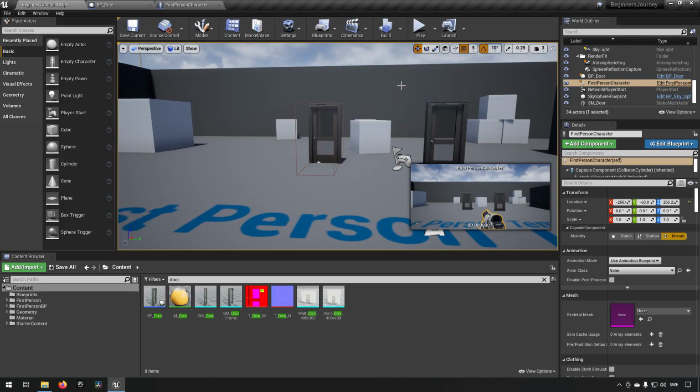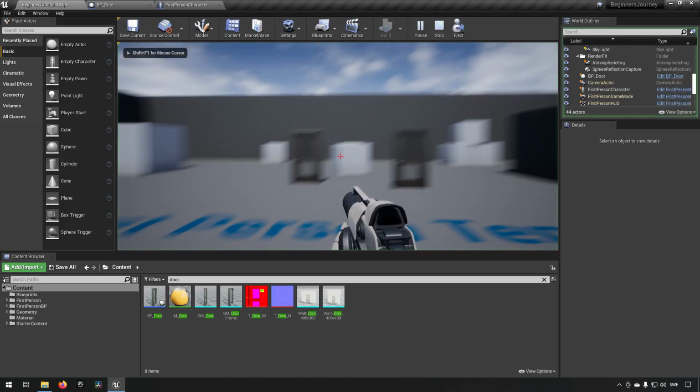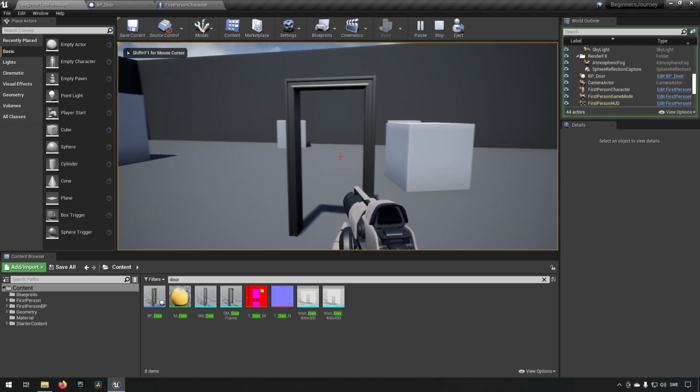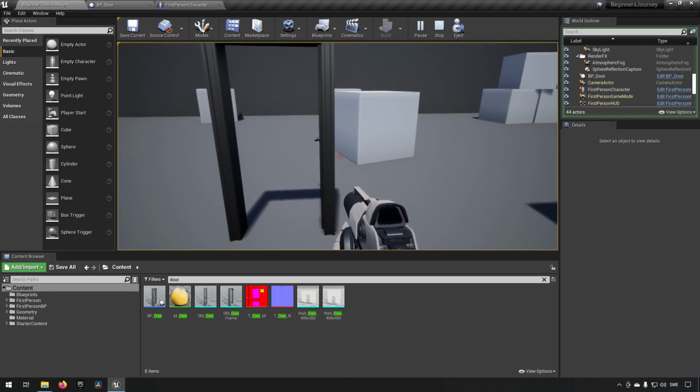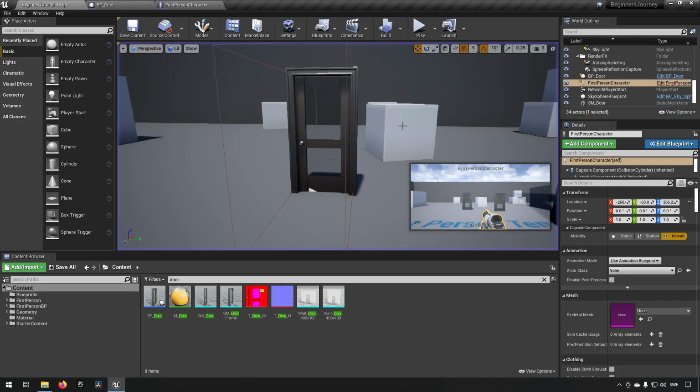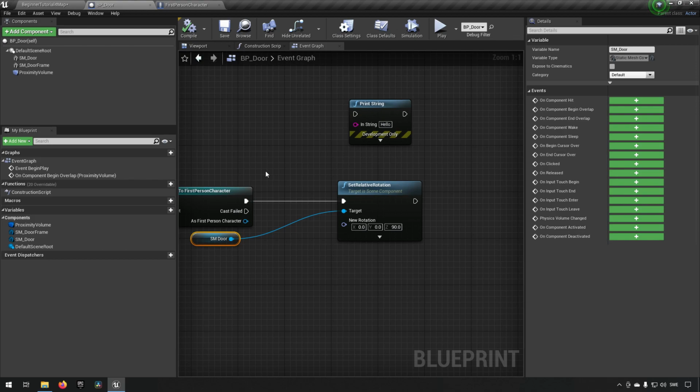We go back into the world, we click play, we walk up to the door. Bam! What happened? It's opened over there. Well, that looked a little bit jarring, didn't it? It was a little bit fast. Didn't feel very nice. So what can we do about that?